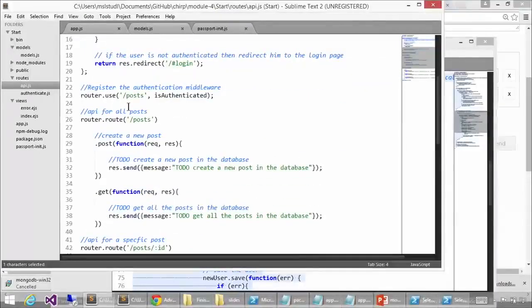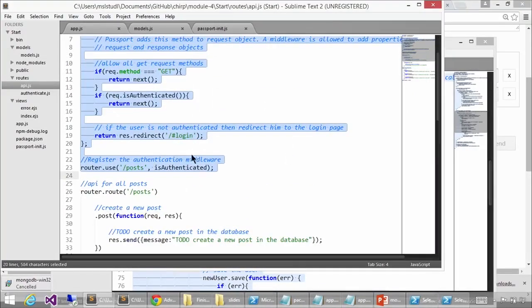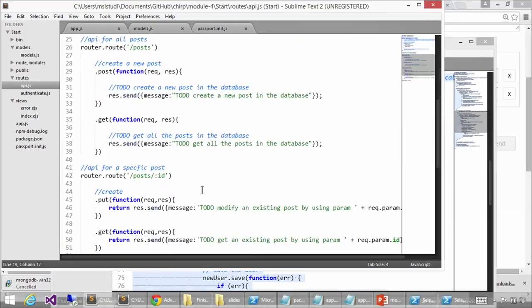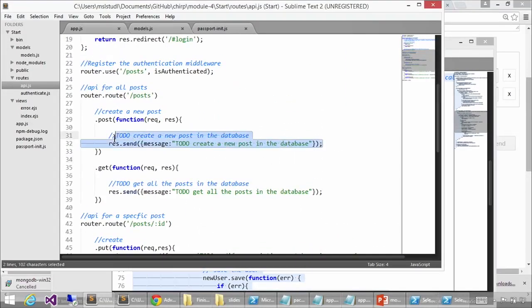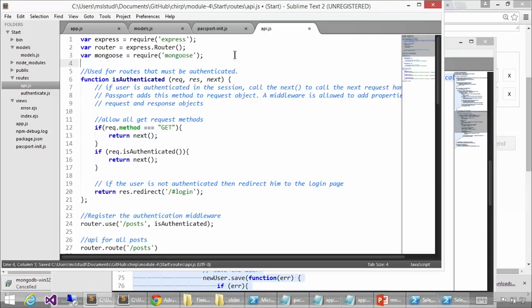So the first thing we'll do is, and this is the start. Remember that we did the is authenticated. We protected certain APIs that we needed to. And now we're actually going to fill out these to-dos. So what we're going to do first is grab the mongoose module. Mongoose equals require mongoose. And then var Post equals our post model, and we'll do mongoose.model Post. Beautiful. Okay.